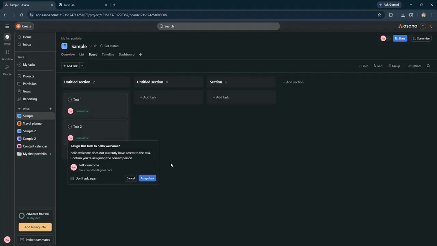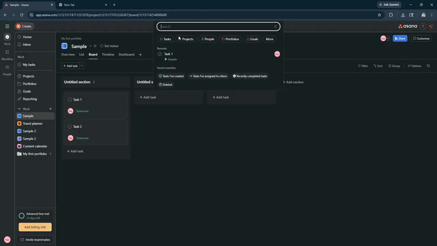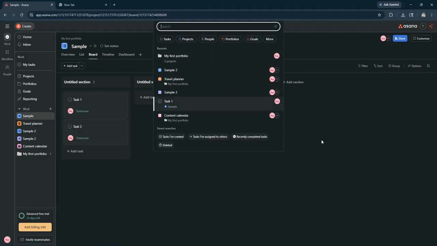To filter tasks, use the Filter button at the top right corner of your board to view tasks by assignee, due date, or any custom field you've set up. And if you need to search for a specific task, use the search bar at the top right of the Asana interface. Boards are great for agile teams or anyone who manages work in stages.